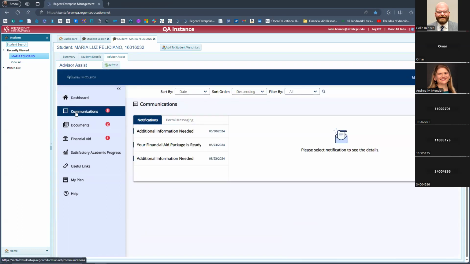So these are the communications that they have. You go to the communications menu. These are notifications that they would have gotten. Notifications from this system not only go to their Santa Fe email, but they also will be sent a notification via text for all of the notification items if they are opted in at the school for texting. So if at the school, on their admissions application, they opted in for texting, they will get a text message as well with these notifications.